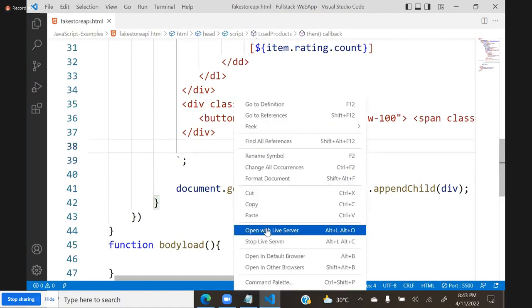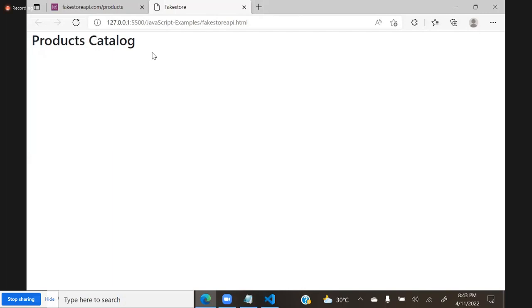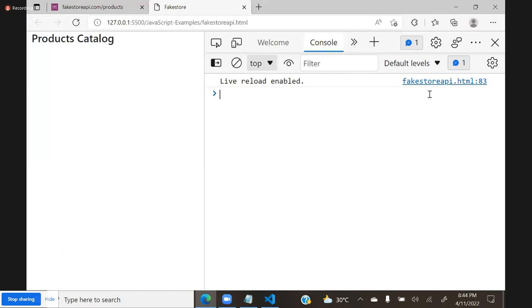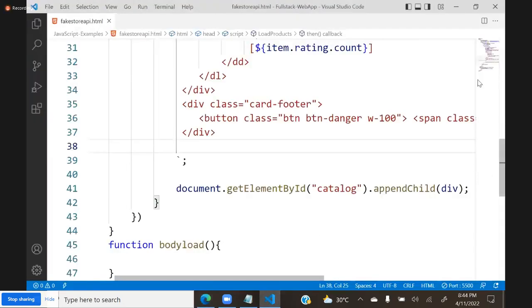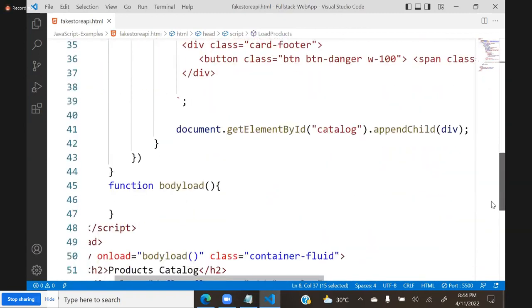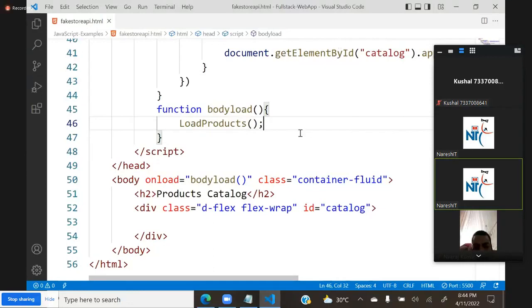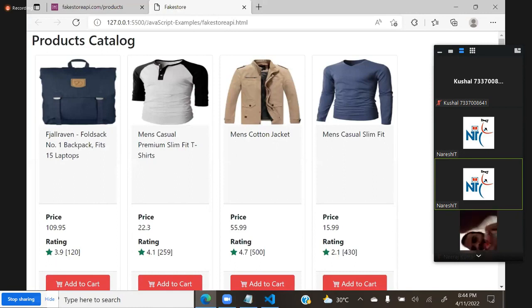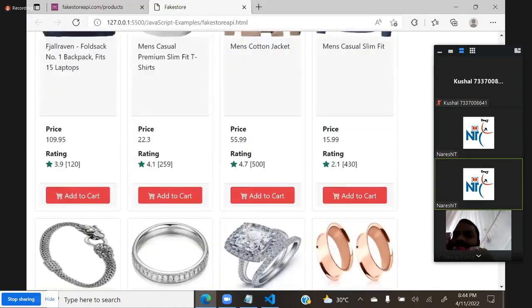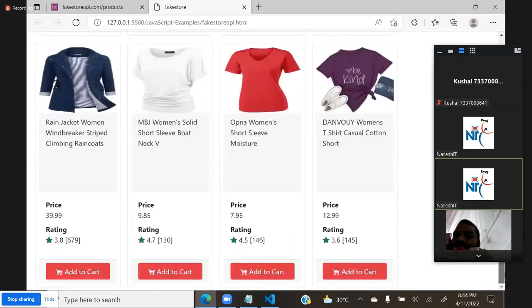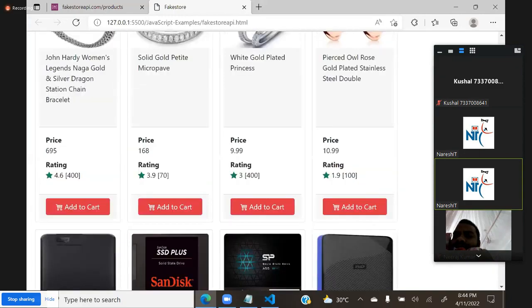When I run this fake store API, it should get all the products related data and display. It is taking time, we will check. Somewhere a problem came. Let's go to console and see where the problem came. We haven't loaded it. That means we wrote it in a separate function. What is it? Load products. When to load products? Body load. On body load, we have to access load products. That's enough. Okay. Now, once we have done that, you see all the data is ready. That means all the products information is ready. It is displaying all the products here, in a tabular form or in a catalog form.